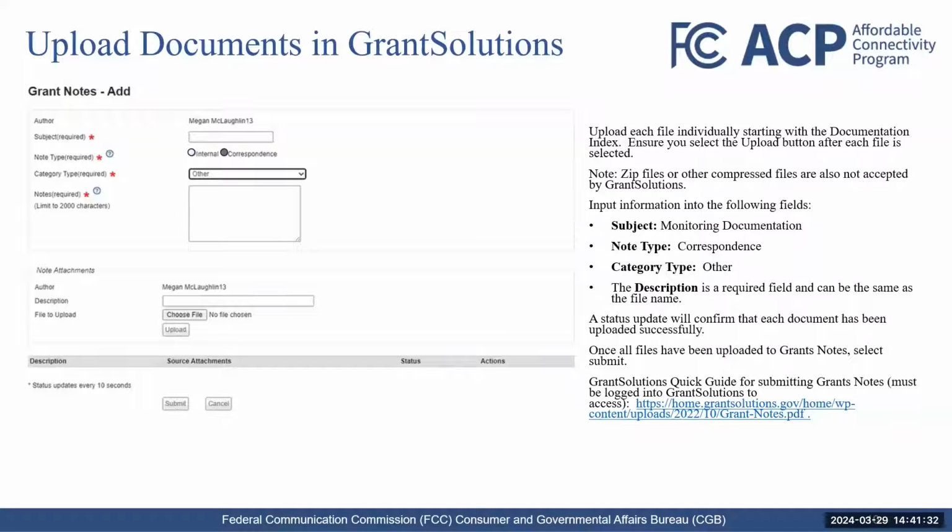Once you have uploaded all of the documentation and submitted the Grants Notes, an email will be sent to your GMS, who can then start reviewing the monitoring documentation. Your GMS will reach out if there are any questions or missing documents from your submission.